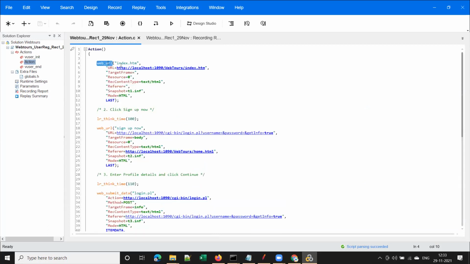So basically what LoadRunner has done is, it has recorded all the requests. Observe this URL. What is this? This is the Web Tours application URL that we started with, isn't it? We started with this URL, yes or no? Yes, sir. So it has recorded that request, the request going from our browser to the server, and it generated a script like this. And here you can see these are comments that I have inserted.